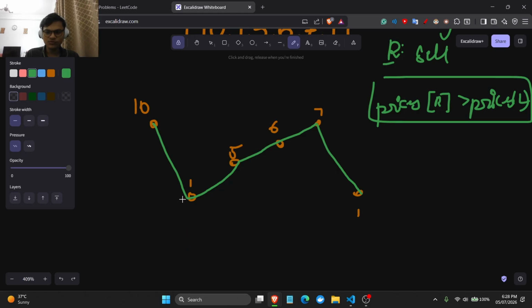So I'll move my left pointer to where R was, and then increment my right pointer to point to the next day. Now we see that we're making a profit because we're buying at $1 and selling at $5. So we make a profit of 4. We'll update this in some max profit variable. And now we have 6 at R.